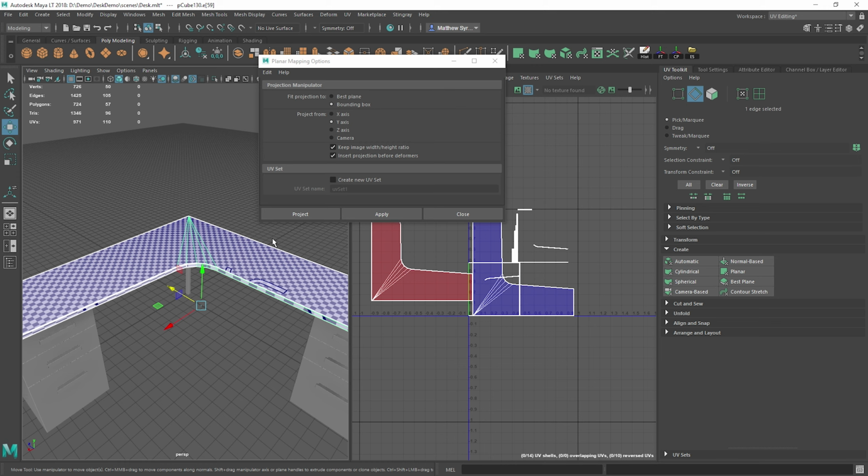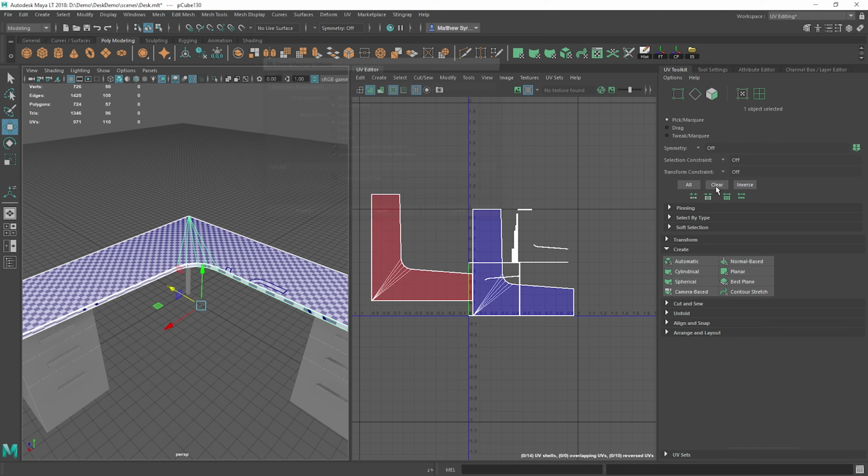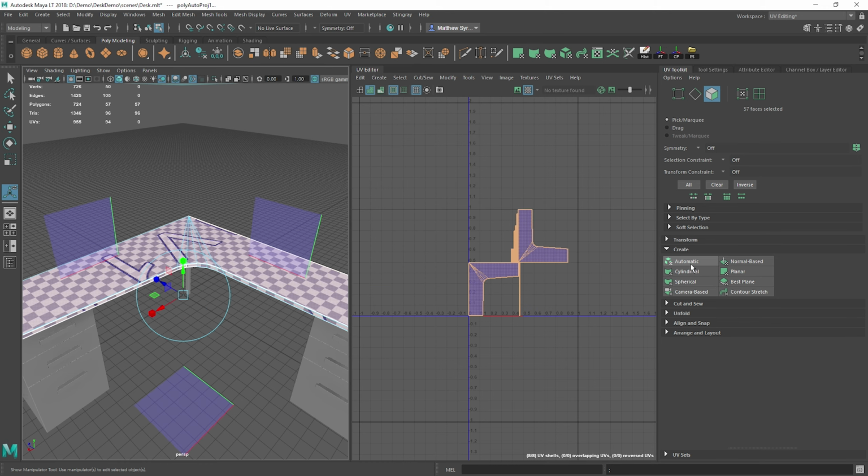Cylindrical I don't use, and spherical I don't use either, because it's just not needed. And I can show you a way of doing a cylinder at the end of this video.